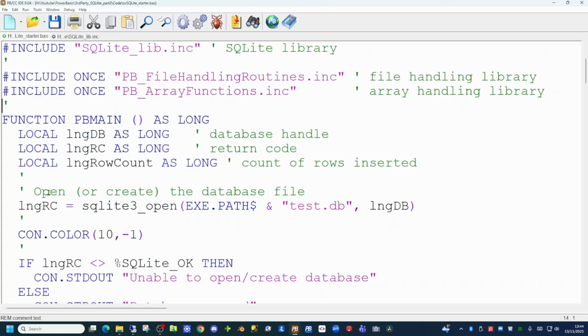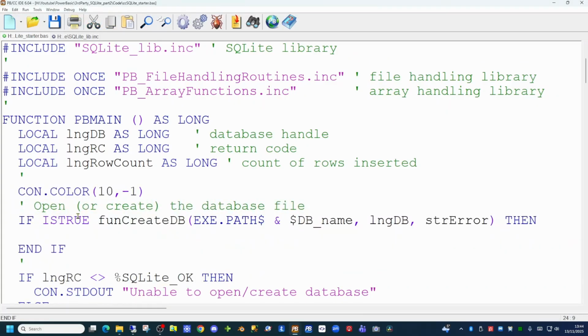So we're going to remove this open or create the database file function. And we're going to put a call to this new function we're about to create called createDB.